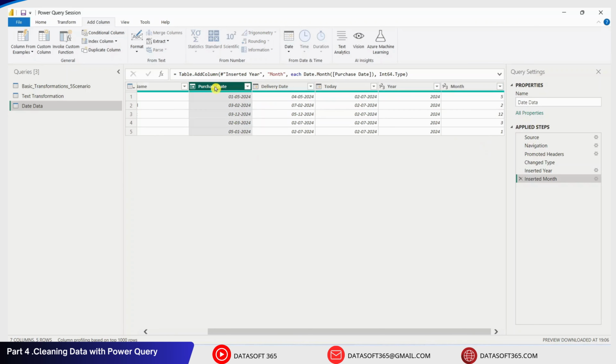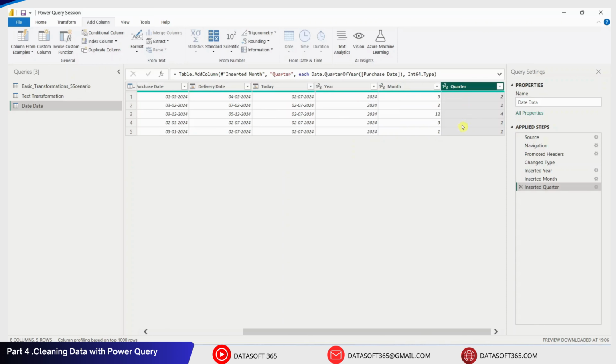Now let's try to extract quarter of the purchase date so that we can do quarter related analysis. Now you can see the quarter on the right side.